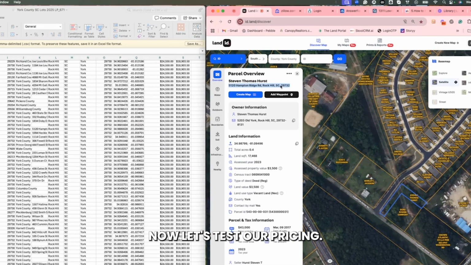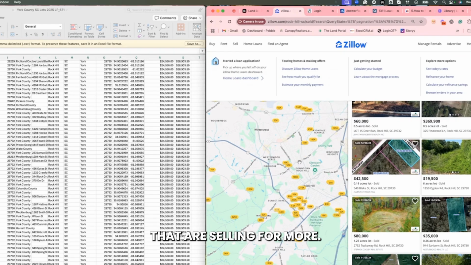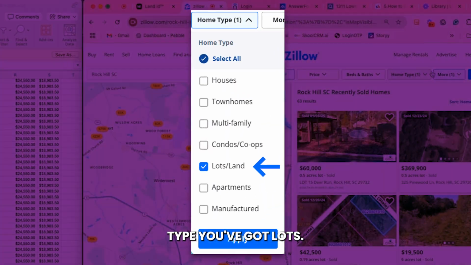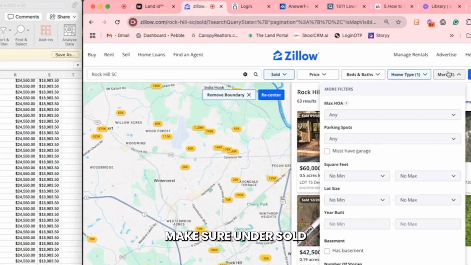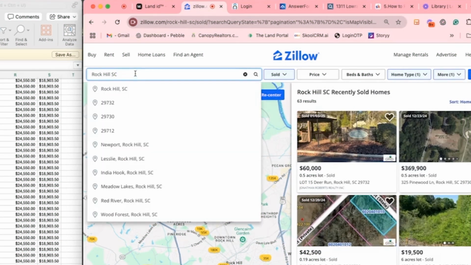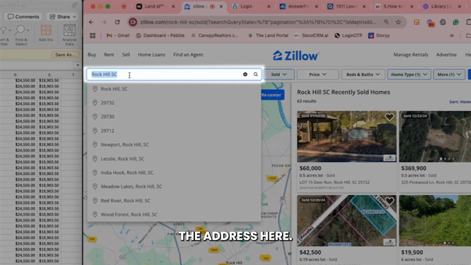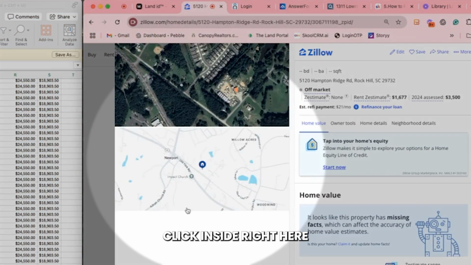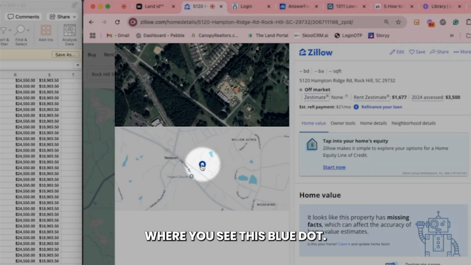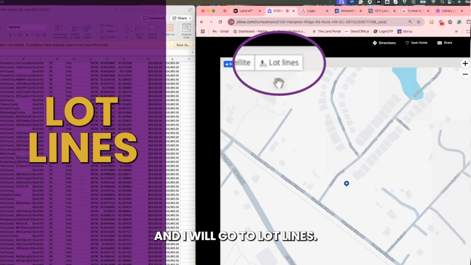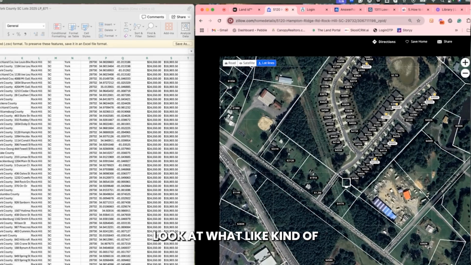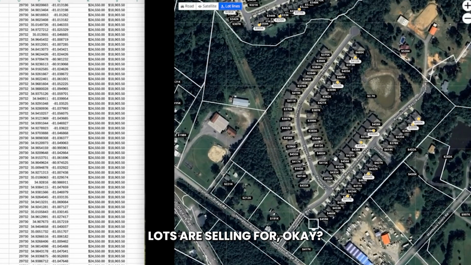Now let's test our pricing. Okay, let's see if we can find lots that are selling for more. You just want to go to Zillow, make sure under the home type you've got lots, make sure under sold you select the last 12 months, and you want to plug the address here. What I typically do is click inside right here where you see this blue dot, and I will go to lot lines, and basically I will look at what kind of lots are selling for.